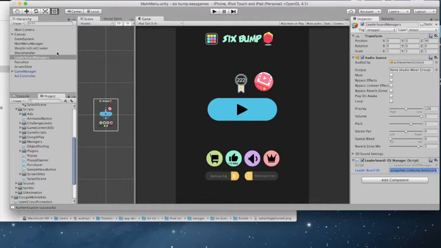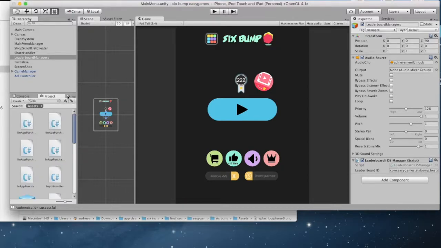Now we will replace the in-app purchase ID. Okay, so for this game, we only have one in-app purchase, which is remove ads. So what we do, we click here, we can search the keyword purchaser.